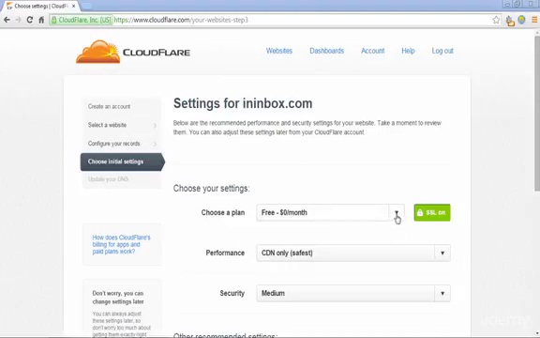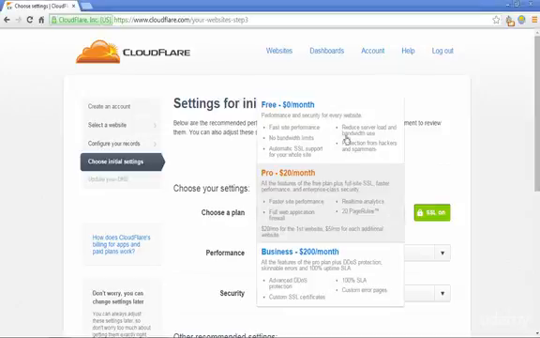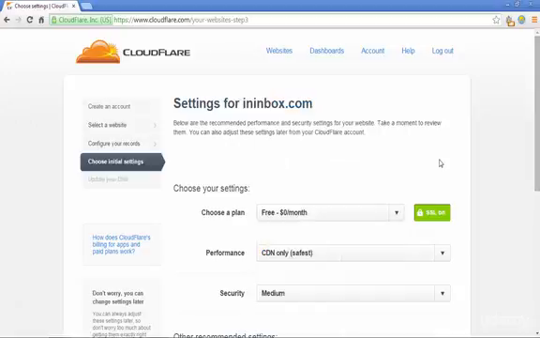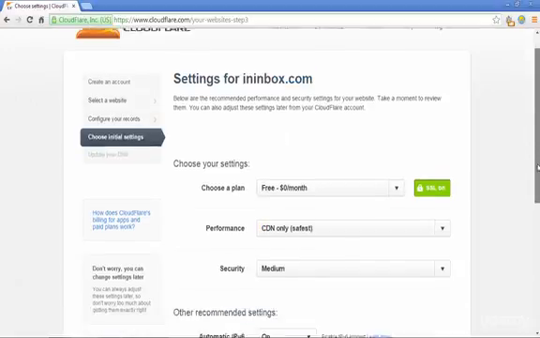Now, there's three options. There's the free one that I mentioned. We're going to do the free plan just for this demo here. And then we're just going to click continue.